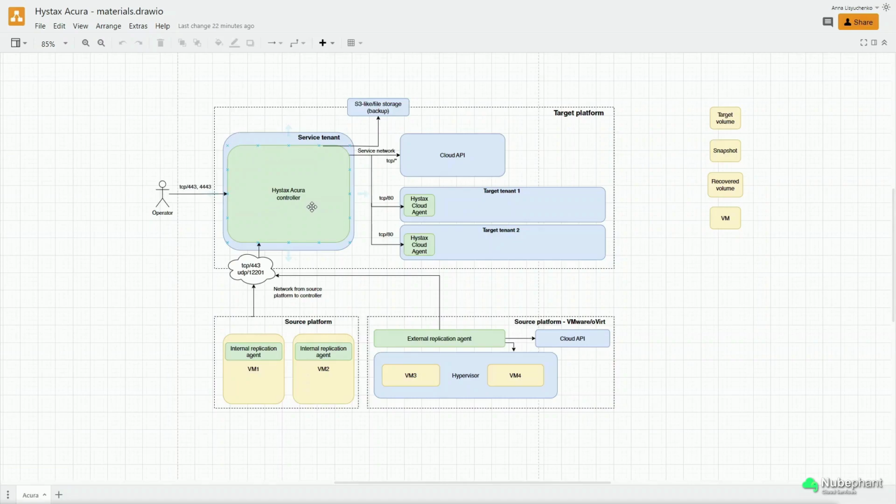In this diagram, the controller is a single entity, and it doesn't matter for us if it is a single machine or a group in this case. So, the controller is located in the target platform. An operator interacts with it. An operator is a person or an automated system that gives tasks to the controller to perform some actions. To provide an interaction between an operator and controller, ports TCP/443 and 4443 must be opened.